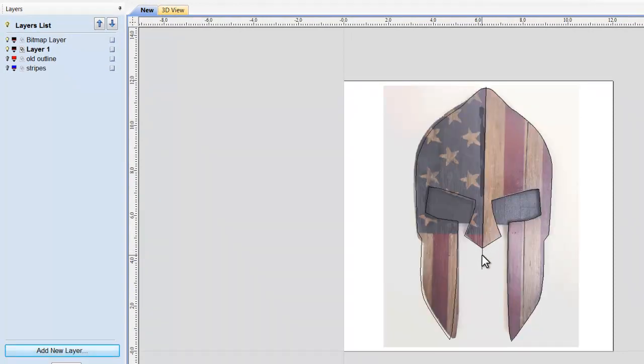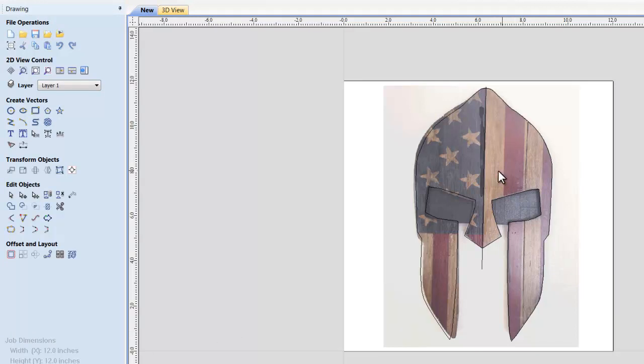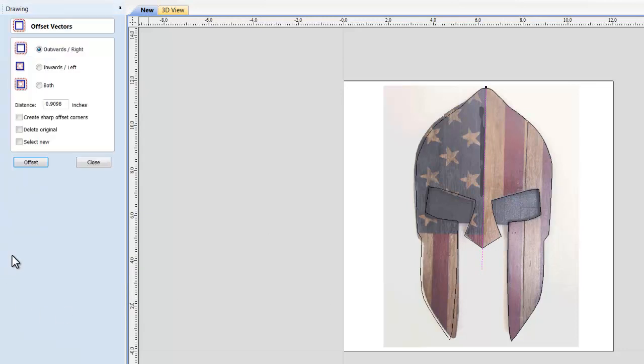To deal with all the stripes that are on the face of this helmet, we're going to take the center line here and offset it about 900 thousandths of an inch or so to give us just a rough estimate of how far over they're going to go. Go in the opposite direction. There we go.